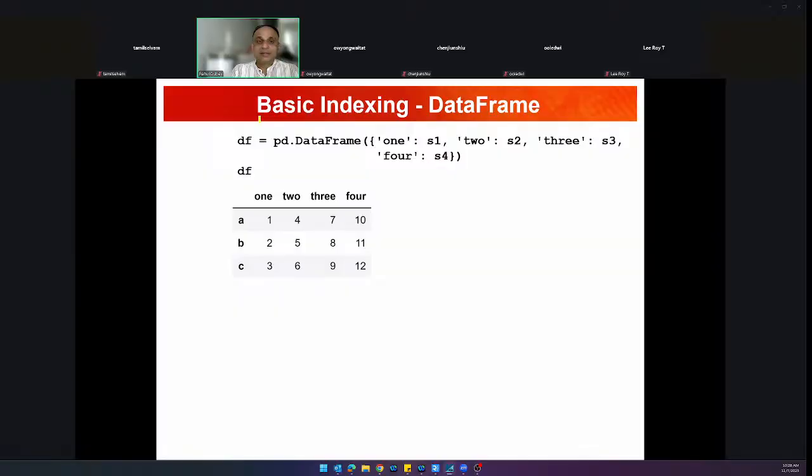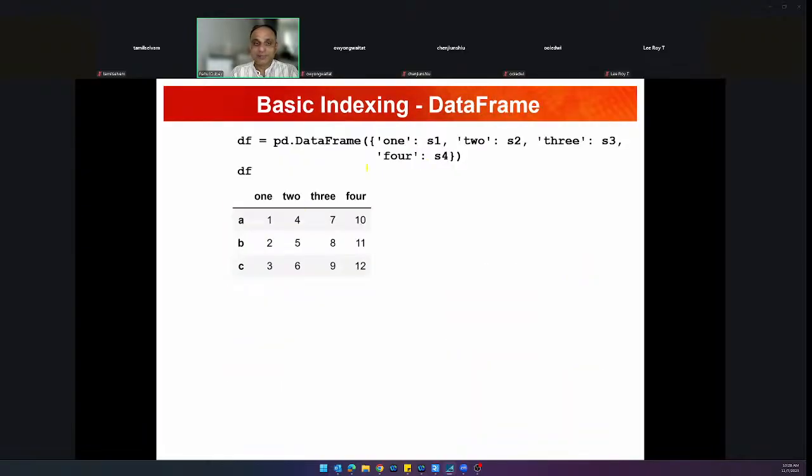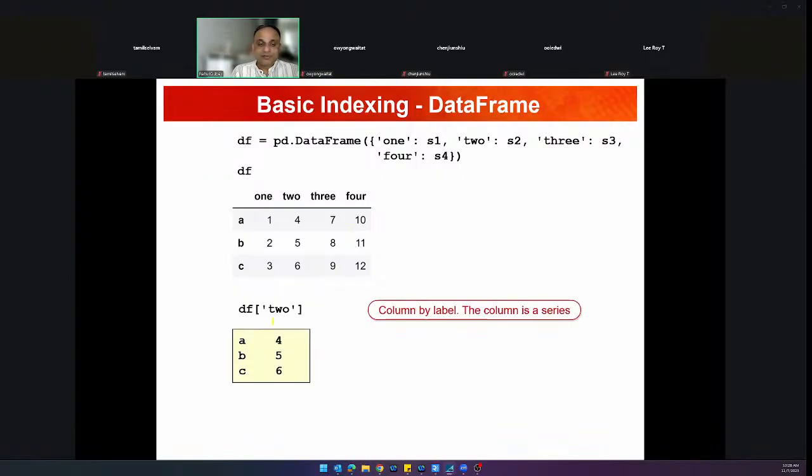Okay, how do you index a data frame? Okay, this was indexing series. How do you index a data frame? This is the same data frame that we did earlier using 4 different series. Now, if I say data frame 2, what I get is the contents of column 2. So I can index by the name of a column or the name of a feature.